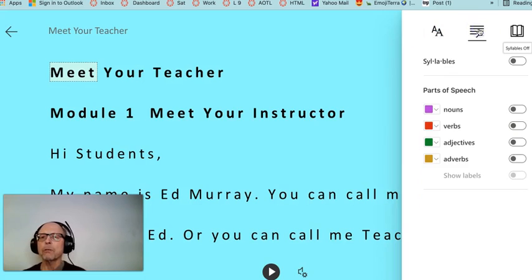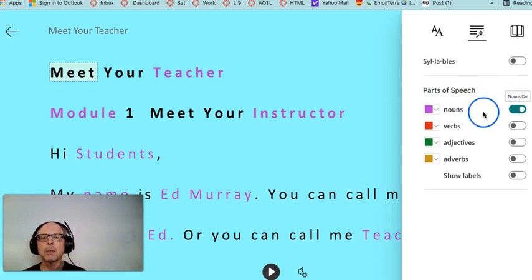Alright, now the second group is called Grammar Options. And in Grammar Options, you can point out the different parts of speech. For example, nouns. If you want to see all of the nouns in a different color, come over here and click this button. And now you see all of the nouns that are in the print are the purple color. So for example, teacher is a noun, module is a noun, instructor is a noun, students is a noun.